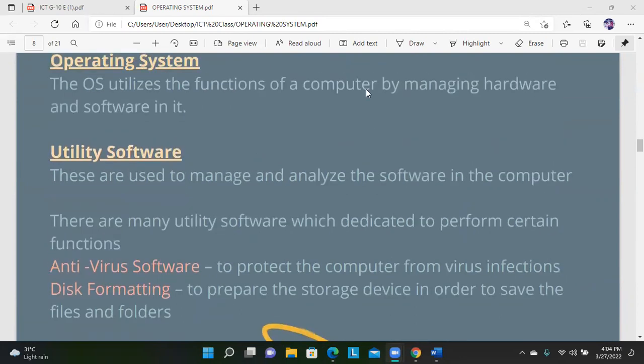The operating system utilizes the function of a computer by managing both the hardware and software. But utility software analyzes the software in the computer. It checks whether the other things are working properly. For example, antivirus software has power over other software. It sees whether other software is safe enough. Disk formatting tools are other examples of utility software.